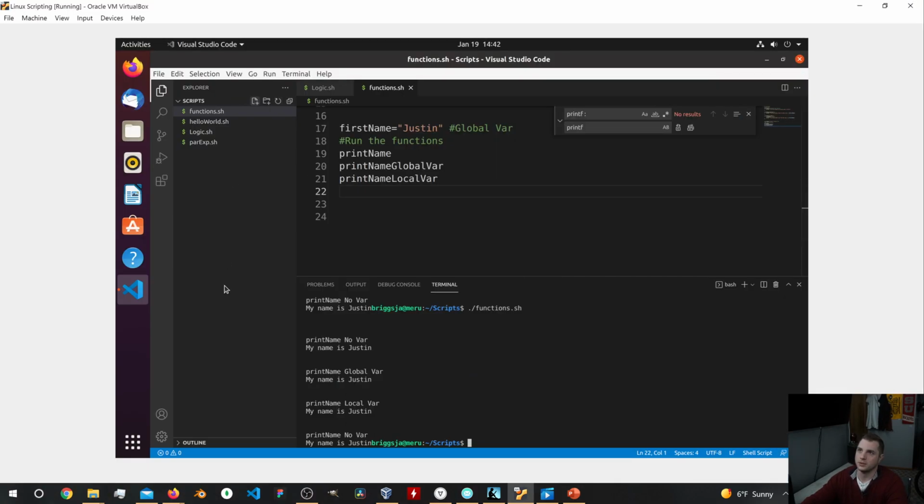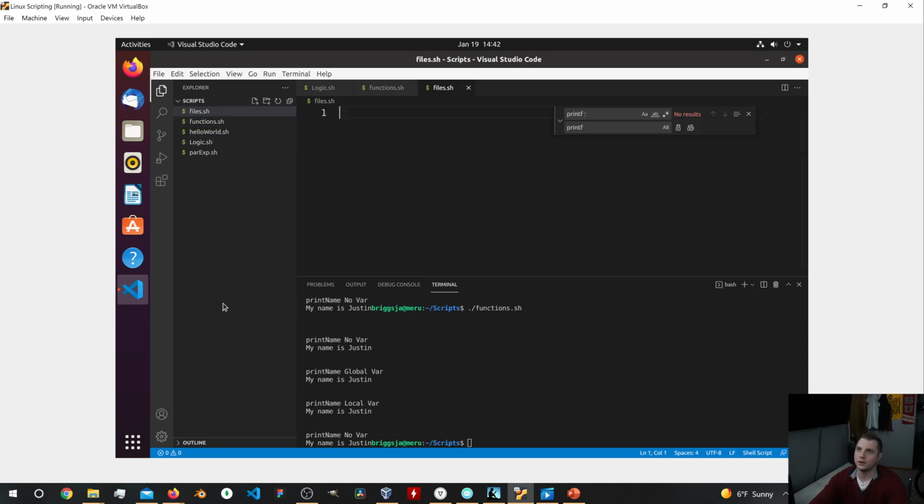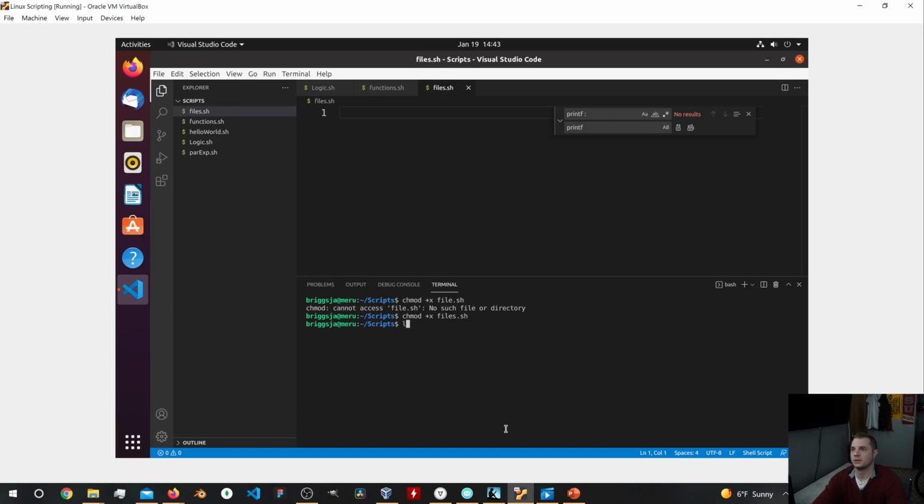So we're going to come up here. We're going to make a new file. Let's do files. Why not? Clear. Let's go ahead and change the execution on this, files.sh. There we go. ls here. Okay, that is now executable. I can come up here. Bin bash. All right.